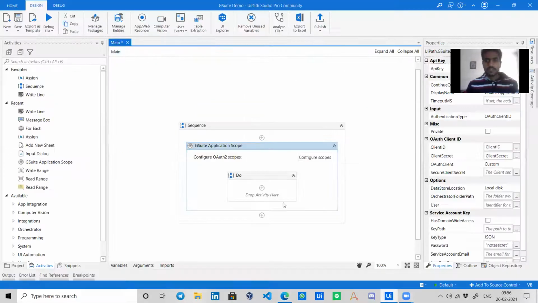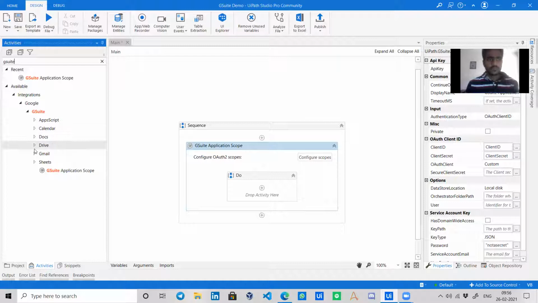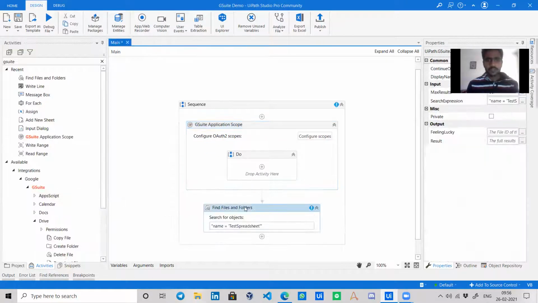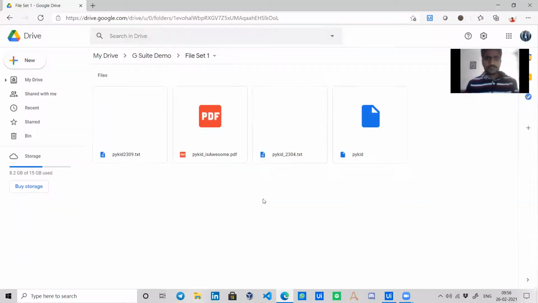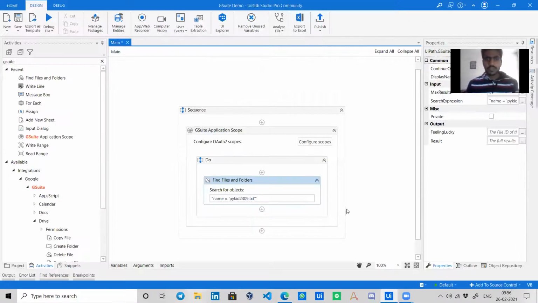So for the first one, let's say I just want to access any particular file, like pykit2309.txt from file set one. So to access any file, we just go over here, go to drive, and there is an activity, find files and folders. This particular activity will find us any file present on drive using its name. So over here, I will write pykit2309.txt. That is the exact name given over here.